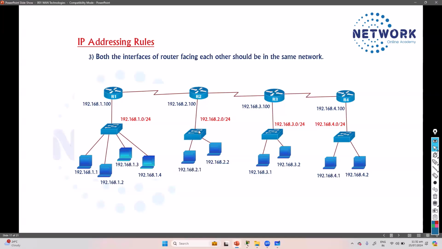Now coming back to the third rule: both the interfaces of the routers facing each other should be in the same network. Now we also need to assign the IP address on this interface and this interface, the WAN IP. Even though the WAN connection is given by the provider, that doesn't mean that it will work automatically. You have to assign the IP address here as well. So these two must be in the same network, which means, let's say, can I give this 3.10 and 3.11?